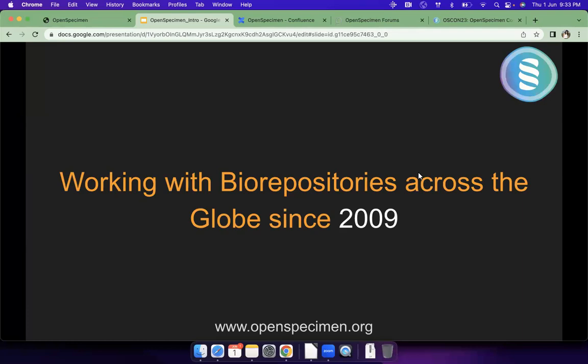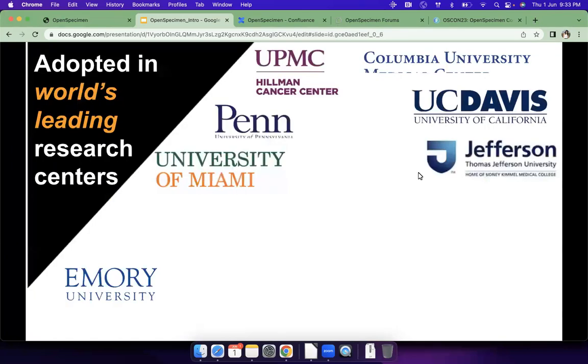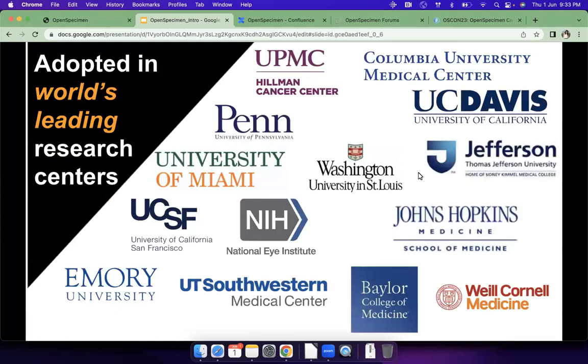We have been working with various biorepositories, research centers, hospitals across the globe since 2009. And we are now working with about 90 plus biobanks, research groups across 20 plus countries. Some of the big universities like Washington University, St. Louis, Jefferson, that is the Thomas Jefferson University, UPMC in Pittsburgh, Columbia University, all of these have been working with us for more than 10 plus years, and they use it at enterprise level, that is for the whole universities, which means that they use it for multiple research groups within the institution.